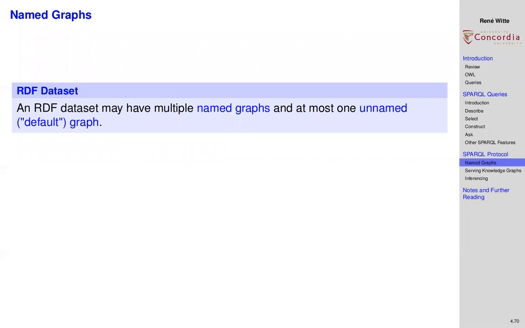So this is not really about querying. This is just another feature of RDF that I haven't mentioned in the beginning, since I didn't want to introduce too many things at once. But now you are used to RDF and RDF data. So there's one more detail, namely that RDF data can belong to a named graph.